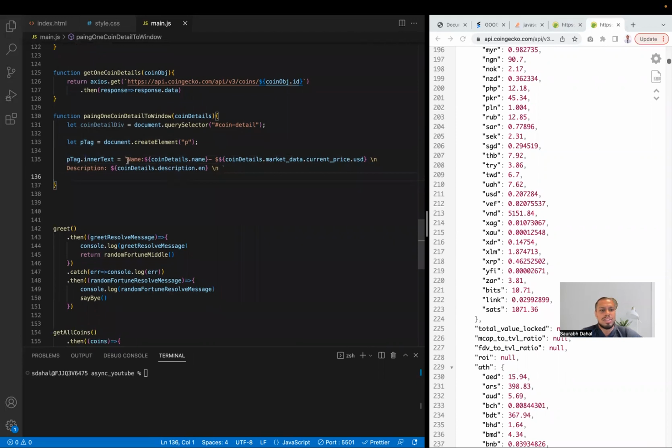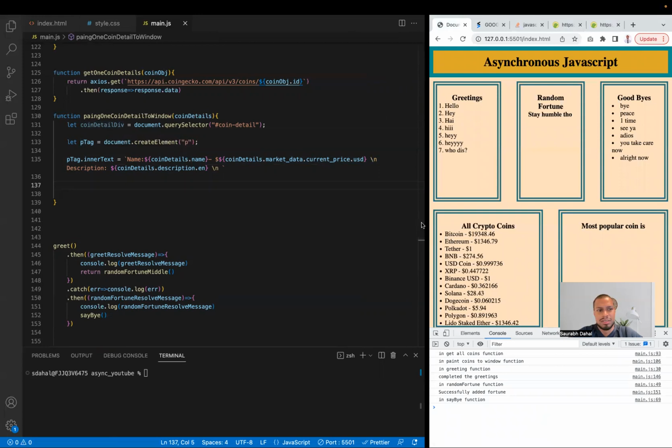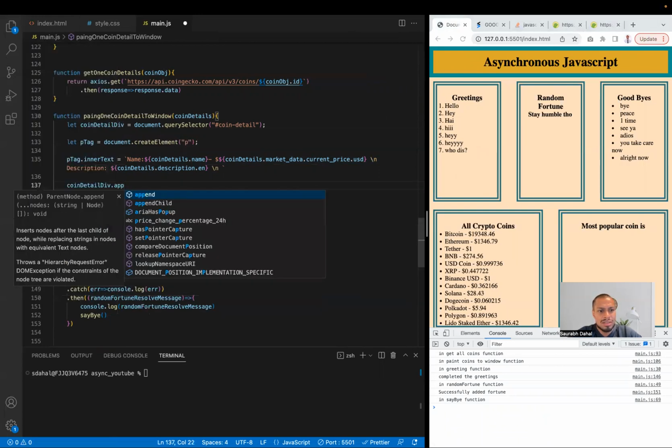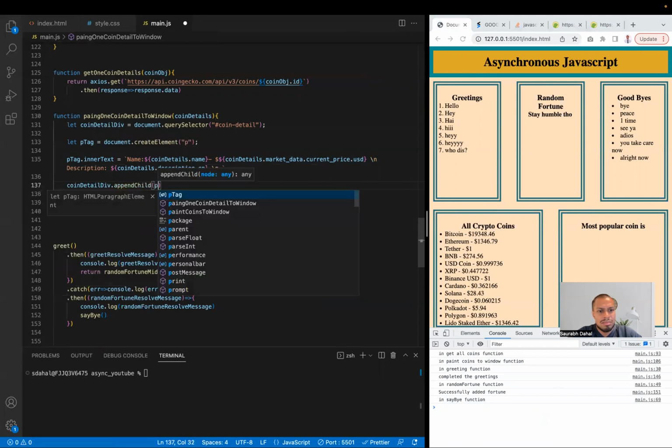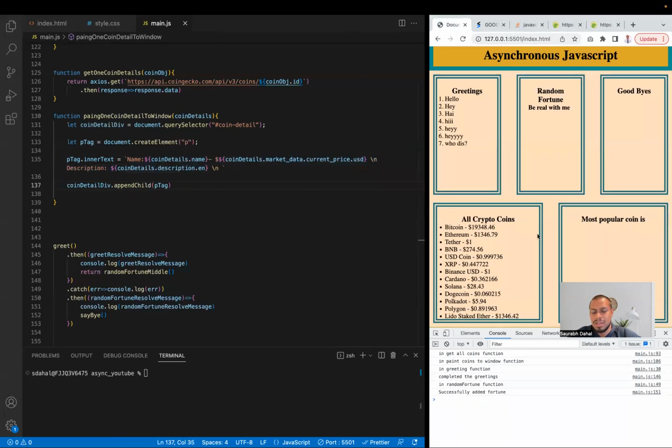Okay, cool. So to that paragraph tag, add all these details. And just because we did that doesn't mean it's going to run. We need to also tell it to actually add this paragraph tag to the div. So we can attach this paragraph tag to that div, which is this div right here. So coin detail div.appendChild p tag. So let's see what happens. Oh, nothing happens yet because I haven't told this function to run yet.